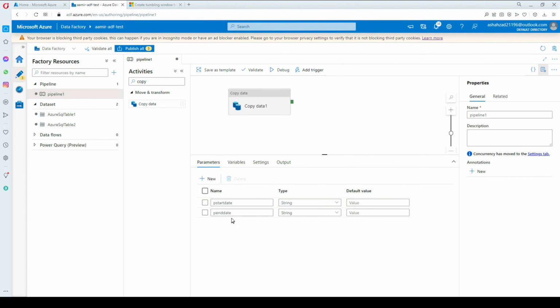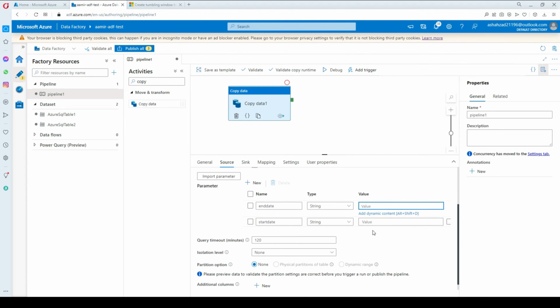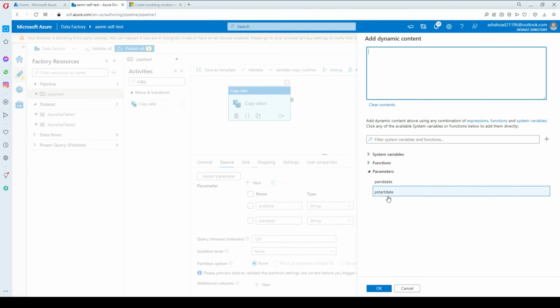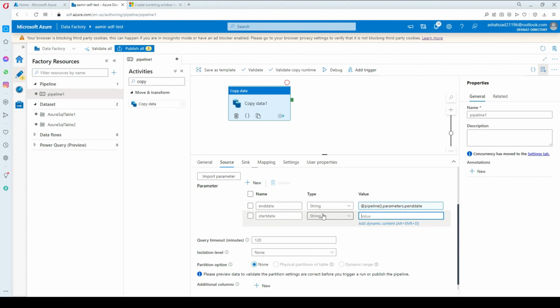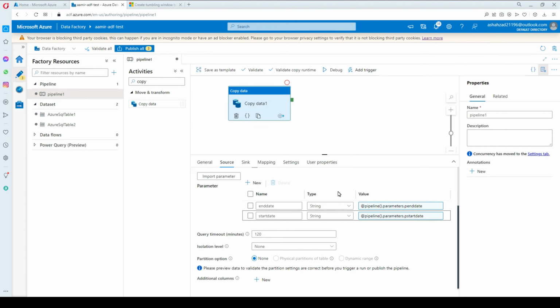Okay, so these are my parameters on the pipeline, and I need to go back to the copy activity, and here I'm going to map them. So P end date first, so it is the P end date. So my source parameters are now being mapped to our pipeline parameters. So now we are all good here.